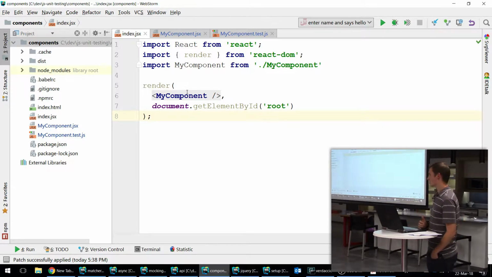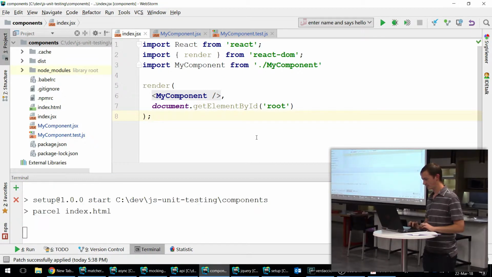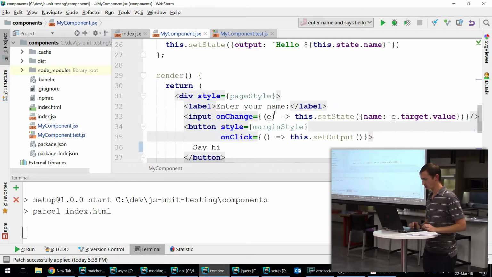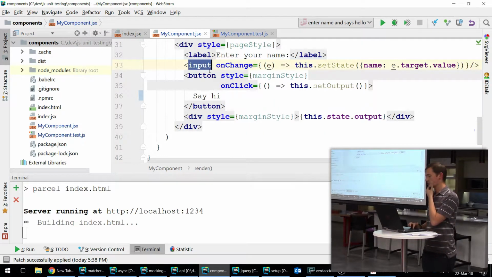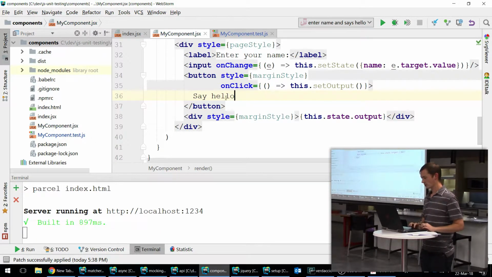So in order to actually test a React component, we have to use another library called Enzyme, which is, as far as I know, React specific. I think it only supports React, but there are alternate libraries that work for all of the other ones. So let me show you quickly what this app does. Very simple. It's just going to render my component, and my component has got an input box, which is going to capture somebody's name. It's got a button, and when we click that, it's going to print out hello, whatever name you've put in there.